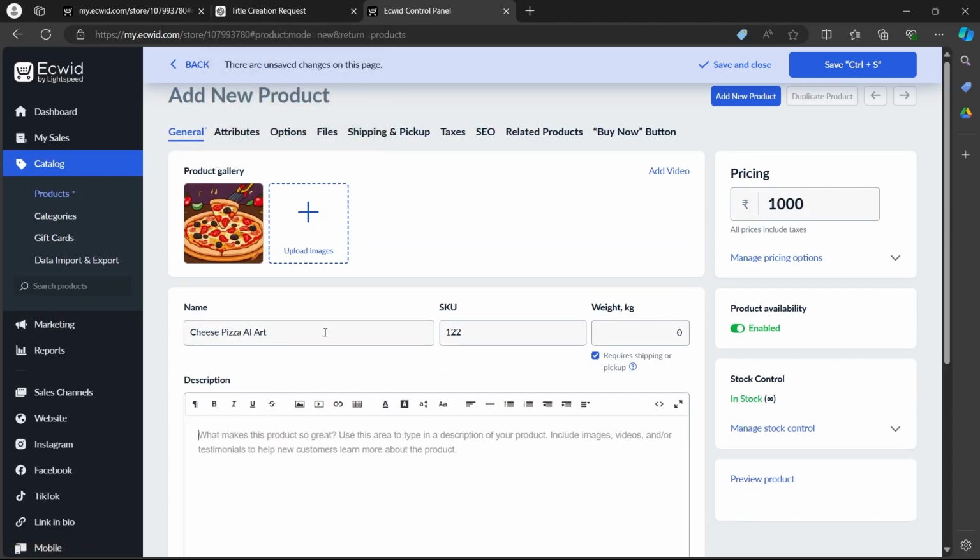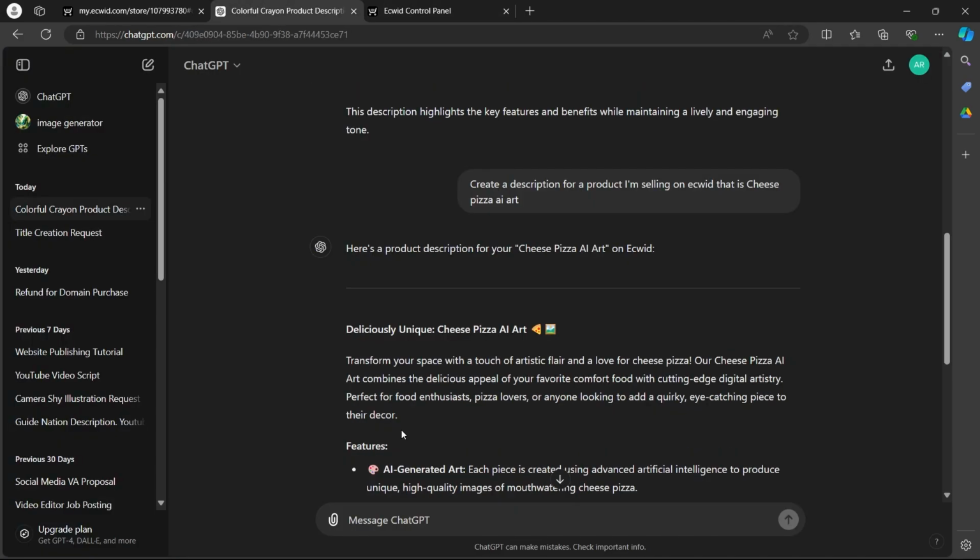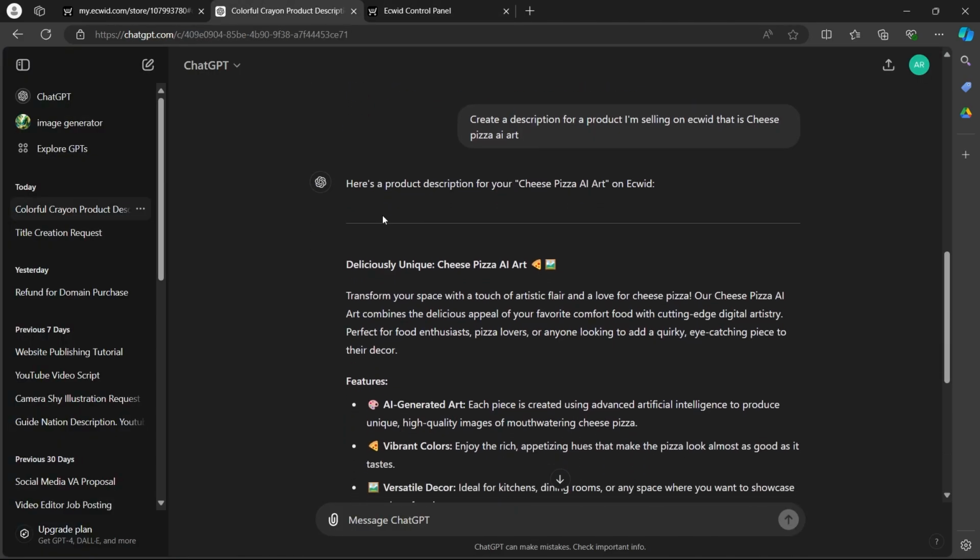So, if you don't know how to write a well-crafted description, you can navigate to ChatGPT and type in a prompt that says, create a description for a product that I'm selling on Ecwid, and enter the name of your product. In my case, it's Cheese Pizza AI Art.